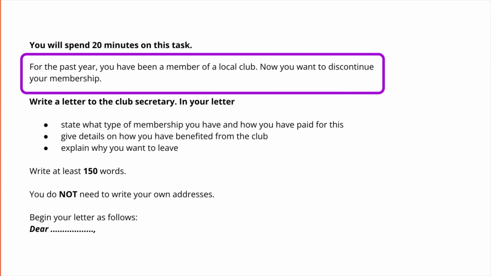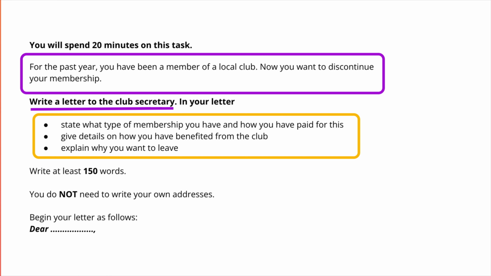There are 3 bulleted points which say, state what type of membership you have and how you have paid for this. The second bullet point says, give details on how you have benefited from the club. The third bullet point is, explain why you want to leave. You have to make sure that you cover all these bulleted points in your letter, otherwise you would definitely end up losing your band score.